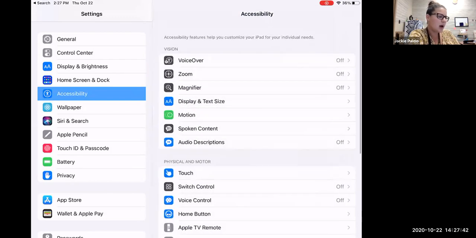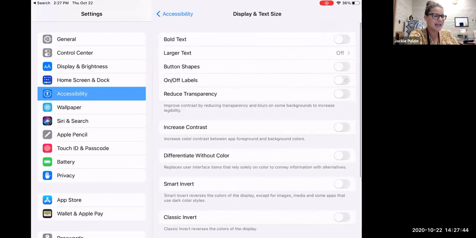Turn that off. You can change the display and text size. I'll never forget my mom, who uses reading glasses, and she was like, every time somebody sends me a text message, I can't read it. So I took her iPhone and I was like, Ma, let me do this for you. And I changed the text size. So now she doesn't need to grab her reading glasses when she is getting a text message. It was a little bit of a relief for her.